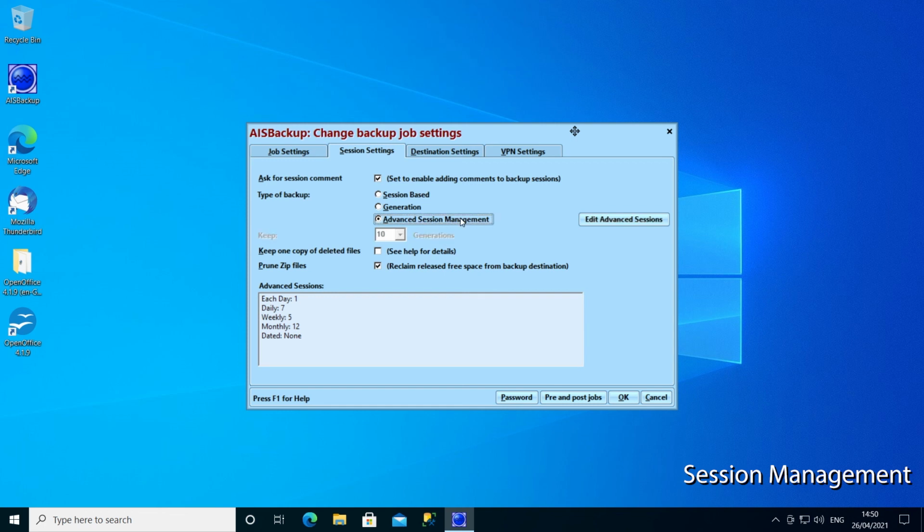As I said, the default session management is advanced session management, which considers quite a useful range of dates from which to keep backup data. There is an option to keep one copy of all deleted files in a backup. Now, this is only really useful for data backups because Windows is forever changing, and Windows is making files, deleting files all the time. So with a full backup, you could end up with tens of thousands of files that were only there at the time the backup was made.